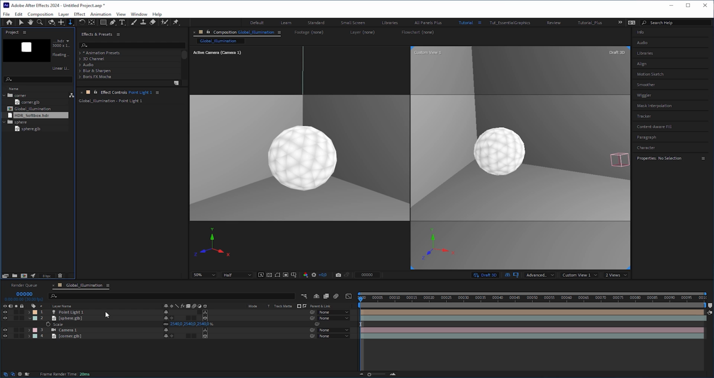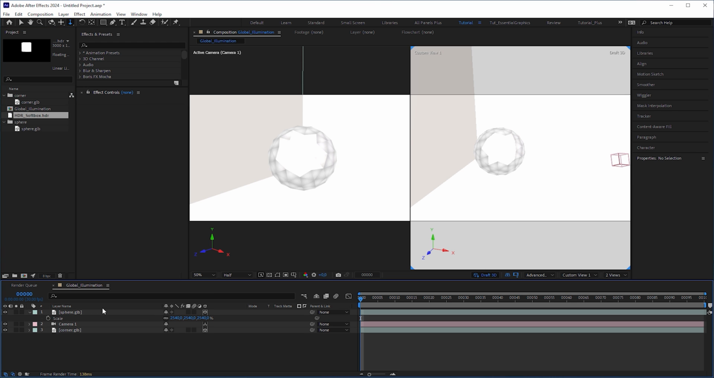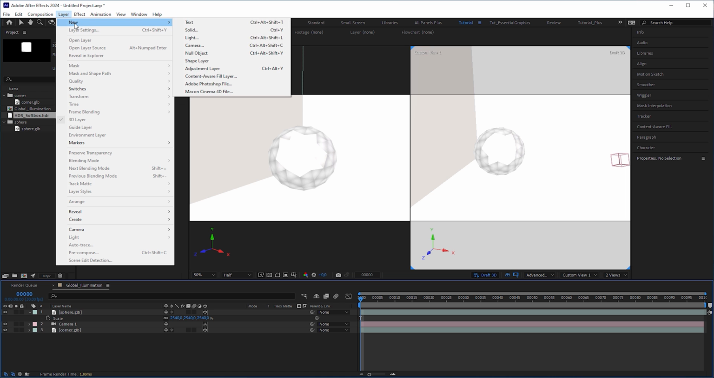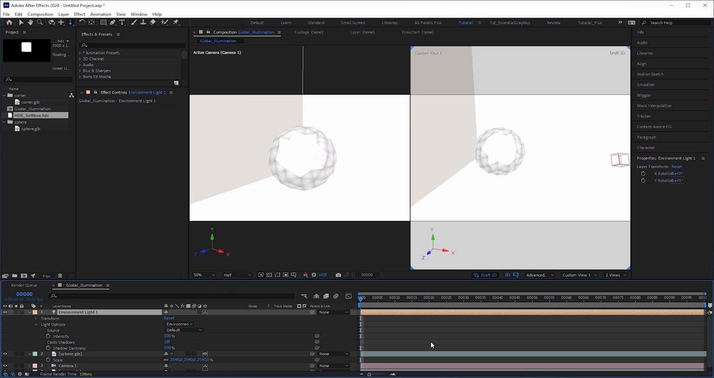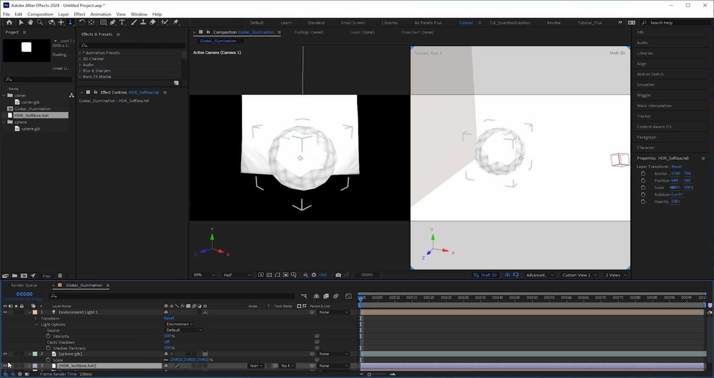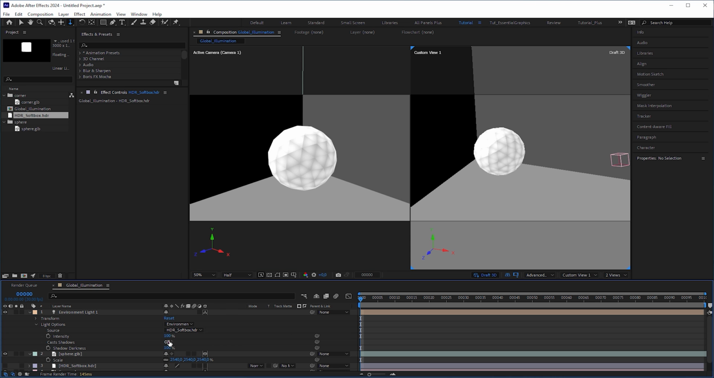Instead of the point light, we need an environment light. So delete the point light, go to Layer, New, and select Light and set Light Type to Environment. Insert the HDRI file into the composition, switch it off to make it invisible, and set Light Source to the HDRI layer. But make sure that Cast Shadows is set to On to get a nice soft shadow.